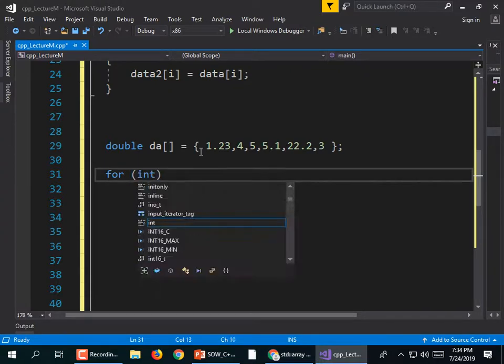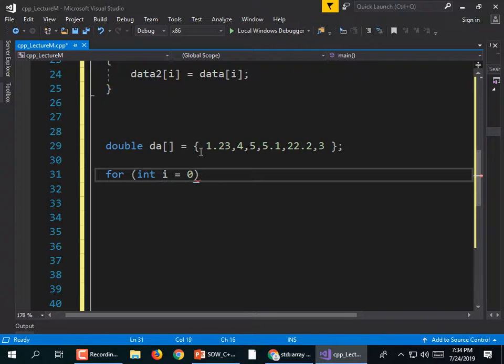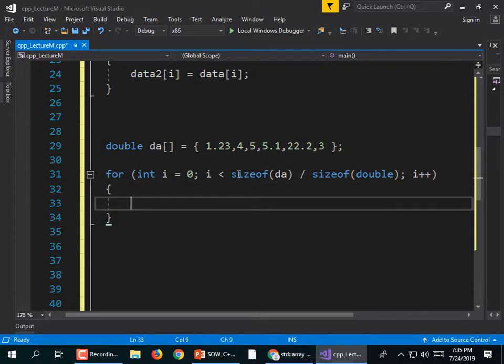For (int i, it's an index-based loop, equals 0; i is less than what? Well, we know how to get the size of an array now. We've done it a couple times. sizeof(dA) divided by what? sizeof what? Double. Yep, double. Semicolon, i++. All right, now, this works beautifully.